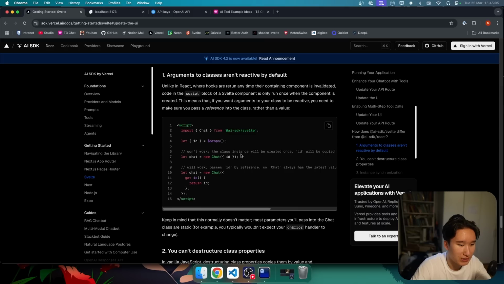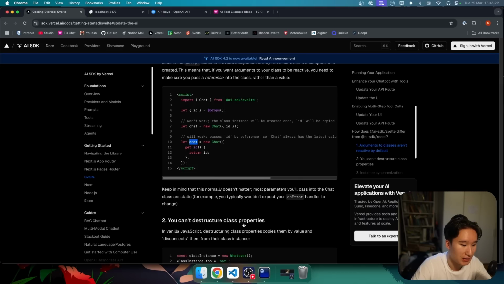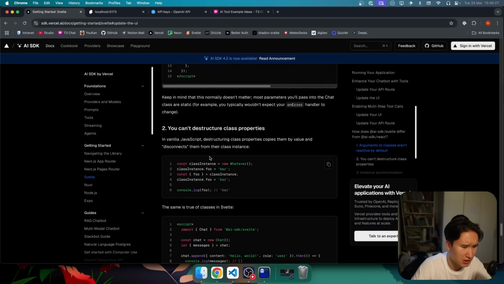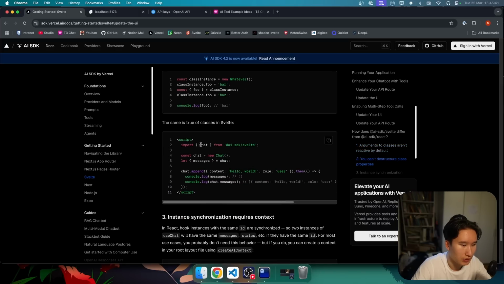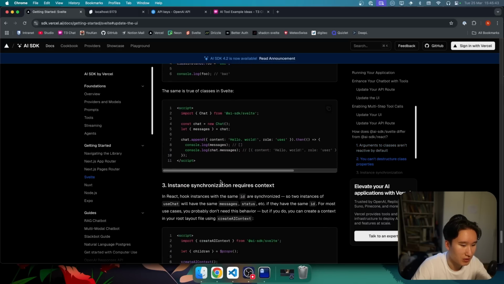Otherwise it won't work. The class instance will be created once, and the ID will be copied by value, and won't update when the props ID changes. But here, if we pass the ID by reference, we can always have the latest value in our chat. You can't actually destructure class properties. What does that mean? Okay, interesting. And the same is true for class in Svelte.